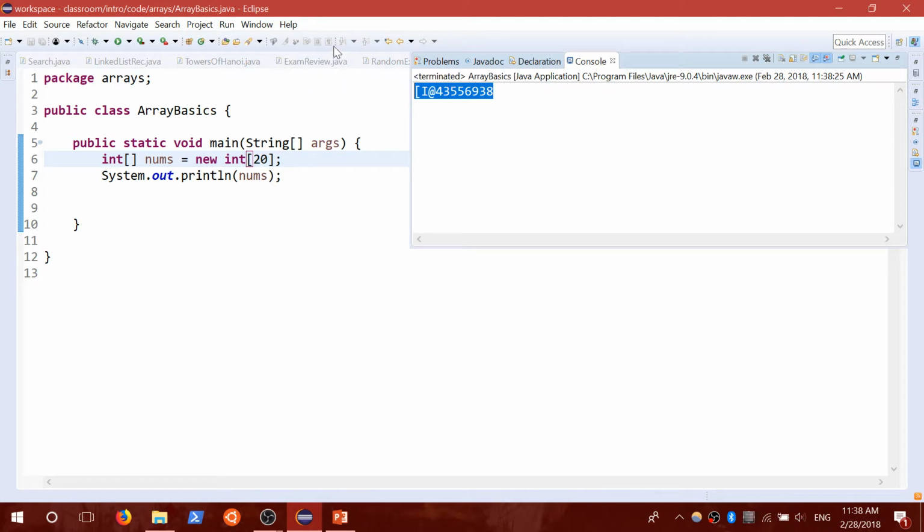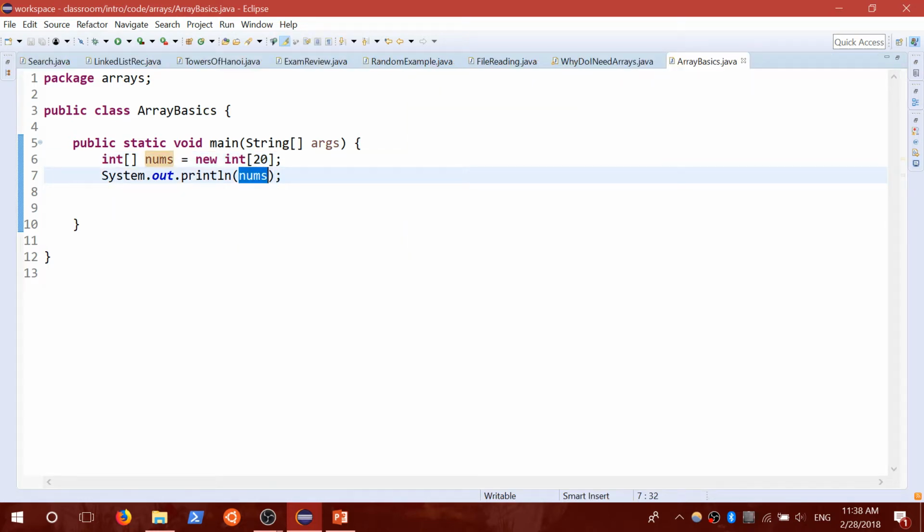Okay? I really have no reason to understand why it would do this in Java as opposed to doing what everybody wants it to do, which is print out the values stored in the array. But fortunately, there's a function for that already.